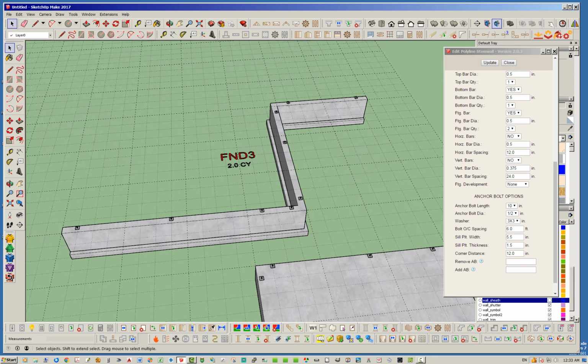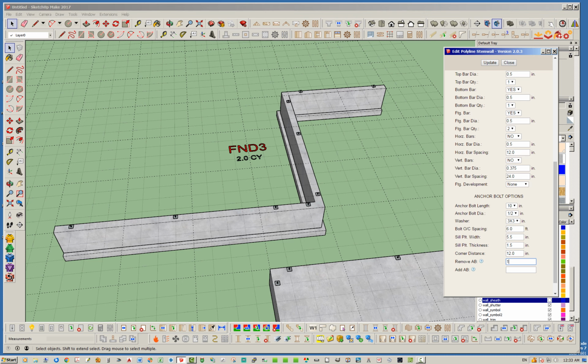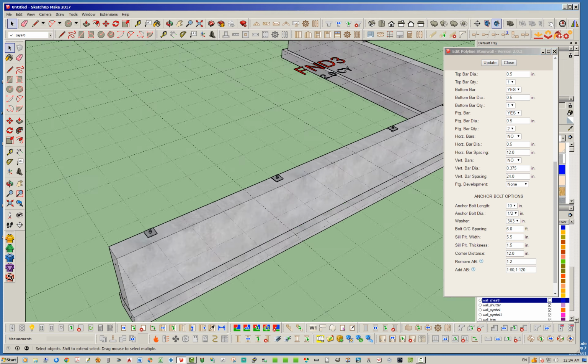Again, we can do the same thing. Just to show you real quick, we're going to remove number 2 here in the middle of that stem wall. And then I'm going to go ahead and add one, let's say it's 60 inches. And again, you can do as many as you like. You just need to delineate them by commas. So for instance, I want to add another one, let's say at 120 inches. And again, it's measured from the start of that stem wall, which is this left-hand side.